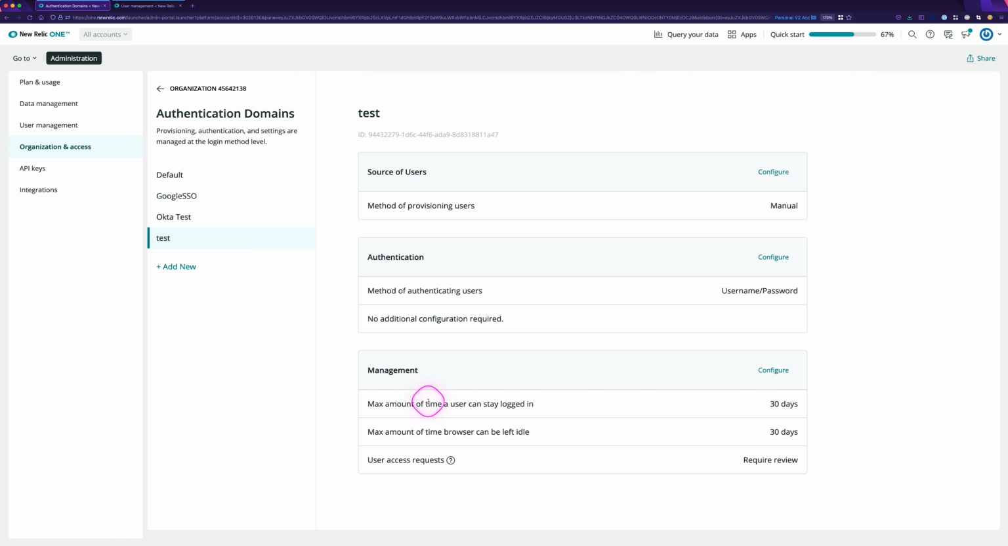And then we have the management side. So how long can people stay logged in? If they leave their desk and they're looking at New Relic for a long period of time and you might be concerned about other people snooping and finding your data, then you can time out and log those users out after the browser has been left idle after a certain period of time.